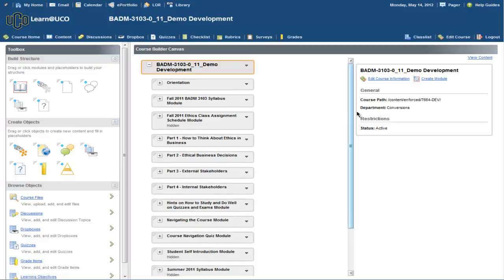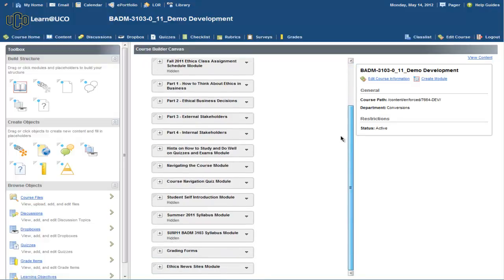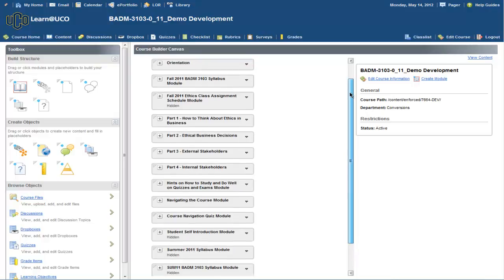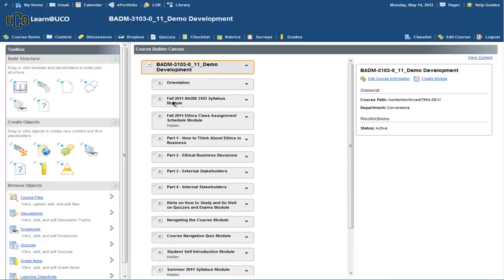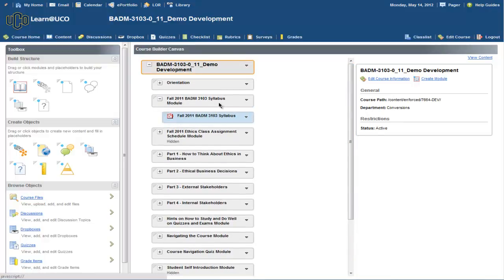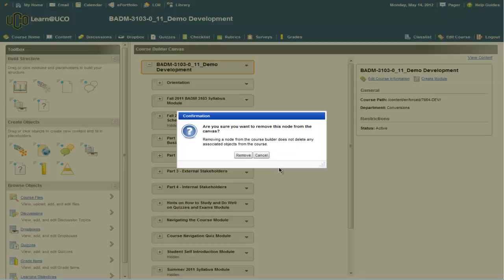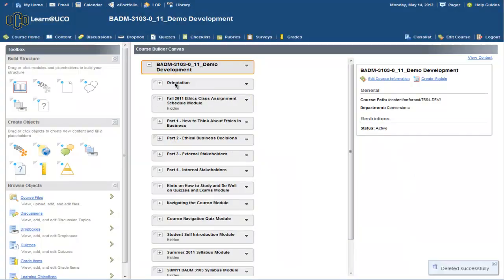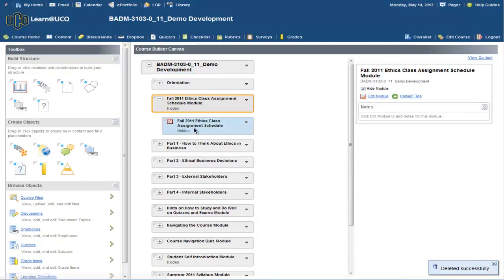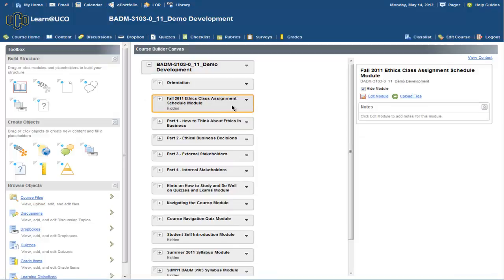One of the things you'll want to look at is the content that you want to keep within the structure, and then content, let's say, that you want to integrate within other parts of the course. So for example here, this appears to be a syllabus that was added to the home page of the course. In this case, I'm going to remove that because we added the syllabus to the orientation module. This also looks to be a similar situation where it's an assignment schedule that was added to the course homepage. Again, I'm going to remove that.